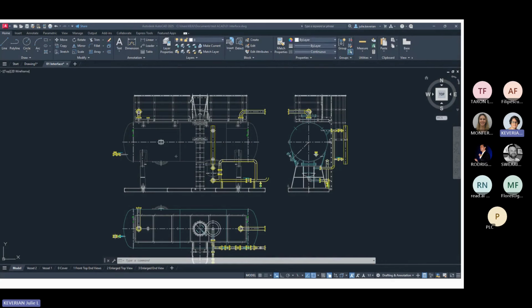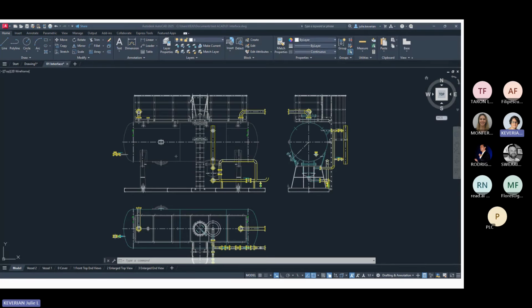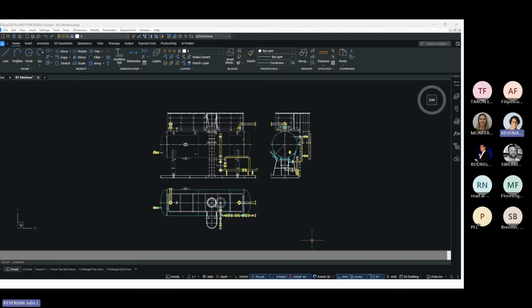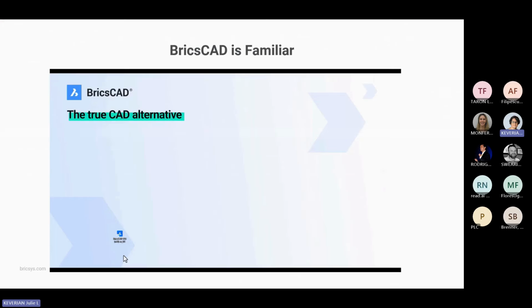So here, if you haven't seen, this is AutoCAD, and here's BricsCAD. Let me do that one more time. Here's AutoCAD, and here's BricsCAD. You can see immediately how familiar and similar it is. Now, here is a view of AutoCAD on top, BricsCAD on the bottom. So you can see it is very, very similar. Now I'm going to play a very short introductory video to show you really just how similar this is.